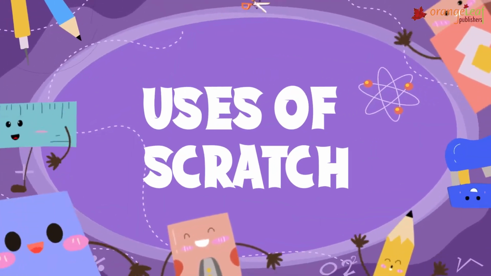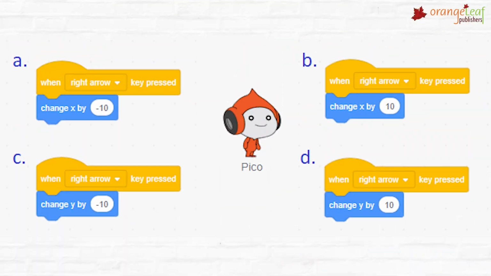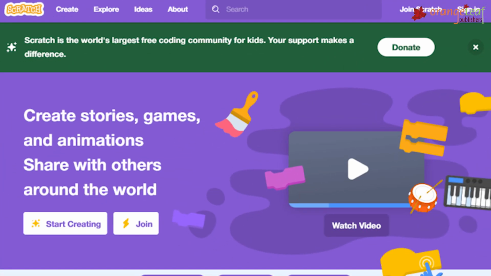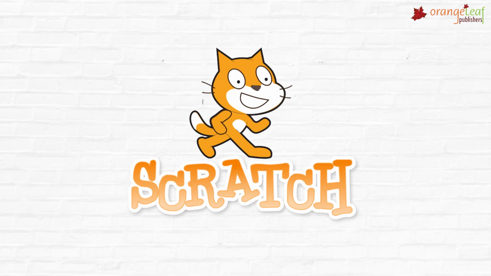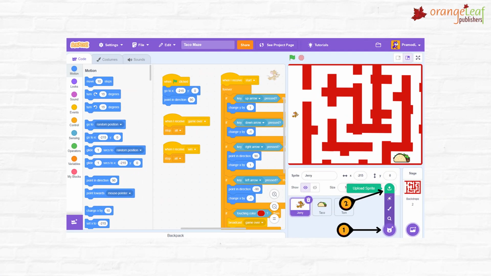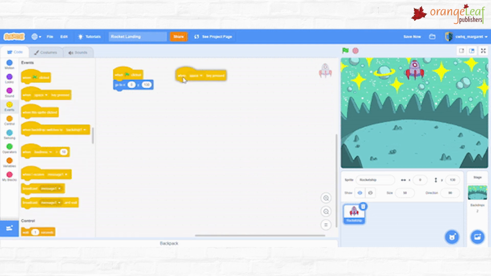What are the uses of Scratch? You can create animations, quizzes, and stories. On the Scratch website, you may develop and share Scratch projects. The website also provides the chance to view Scratch creations developed by others. You can even modify projects created by other users.